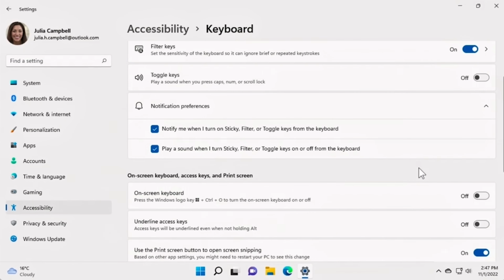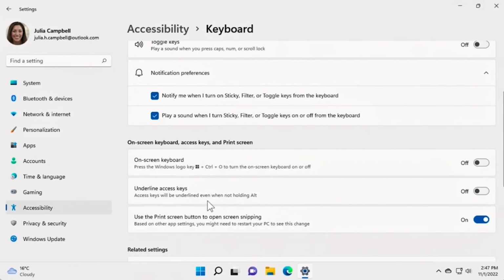Next, we've the Underline Access Keys option. An Access key is an underlined character in the text of a menu, context menu item, or the label of a button.